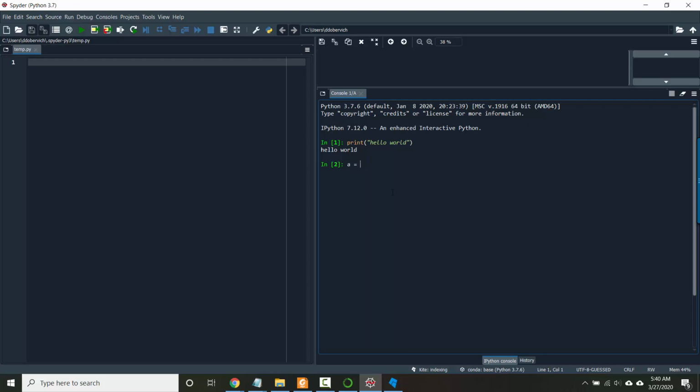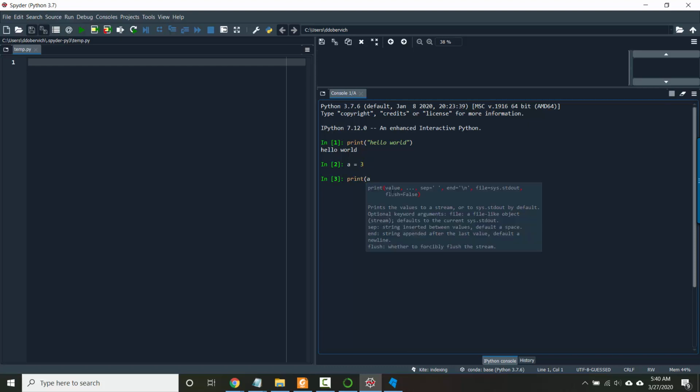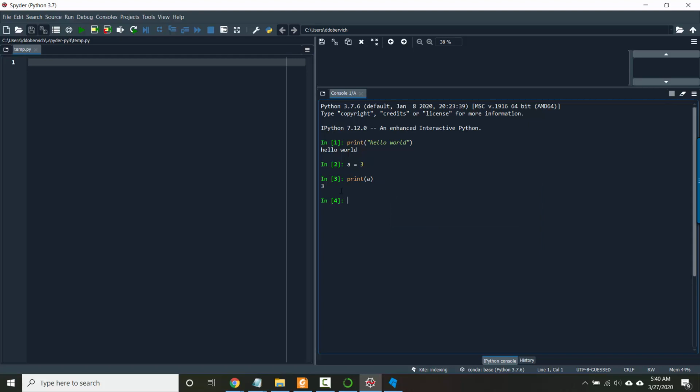So if I wanted to assign 3 to a new variable a, like that, then I could print a, and it would display the value that's been assigned to a. So this is similar to running Python from your command prompt. It's got some nicer syntax highlighting, and it's showing you what the inputs are, but it's not substantively different.